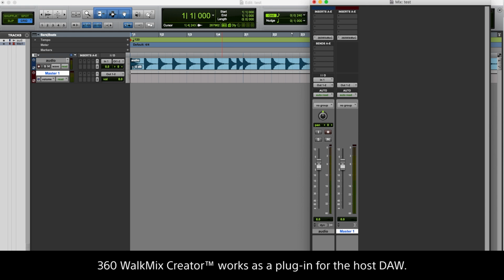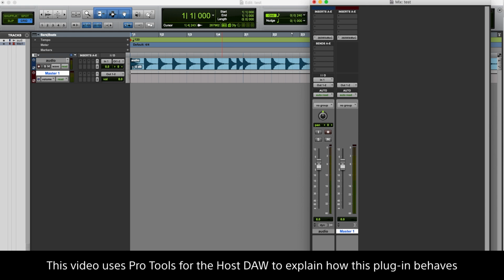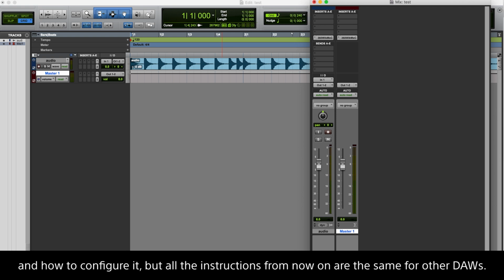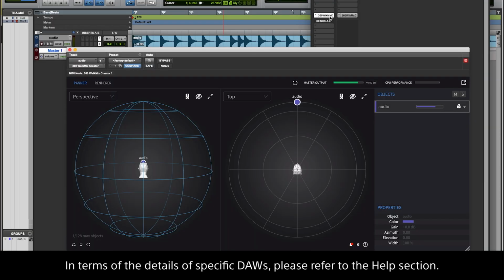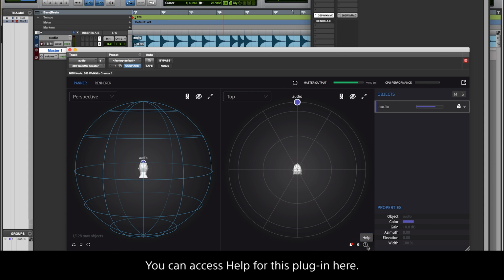360 WalkMix Creator works as a plugin for the host DAW. This video uses Pro Tools for the host DAW to explain how this plugin behaves and how to configure it, but all the instructions from now on are the same for other DAWs. In terms of the details of specific DAWs, please refer to the Help section. You can access help for this plugin here.